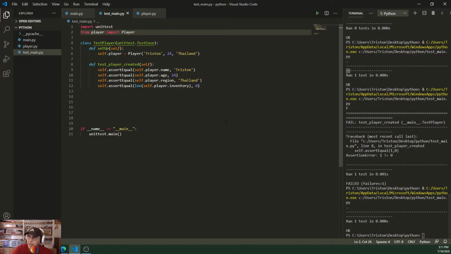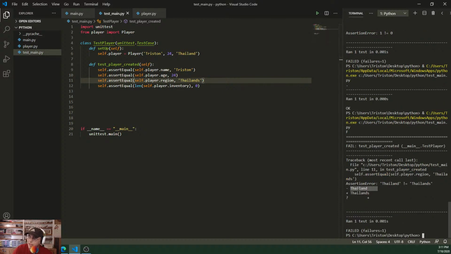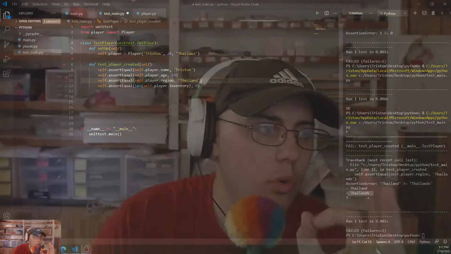Oh yeah. Now, let's see, this shouldn't be equal. If I say Thailand's, it should fail. Oh, look at that. Thailand does not equal Thailand's. Beautiful, beautiful. So that's working. Okay, so from my understanding, this is the core of TDD. You write the test. As you're writing the test, you see, oh man, I don't have a player. I need a player. Obviously, this test is going to fail. Now I can go create a player class and add what I need to make that test pass.